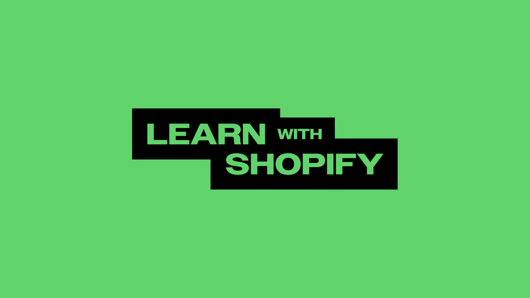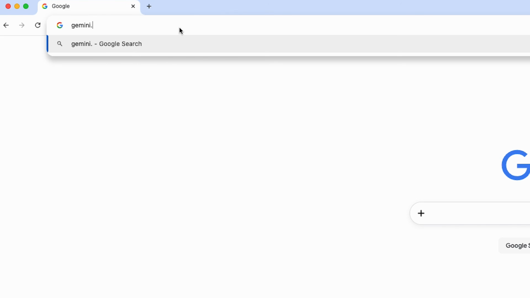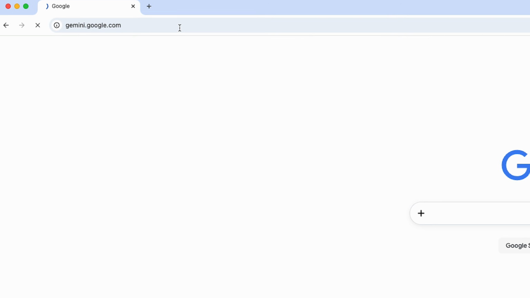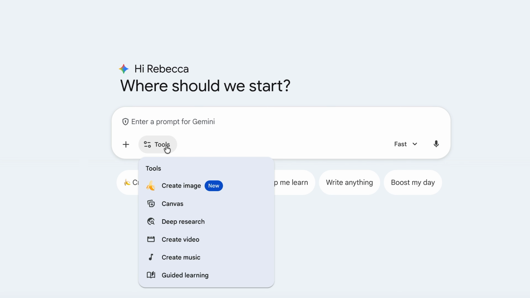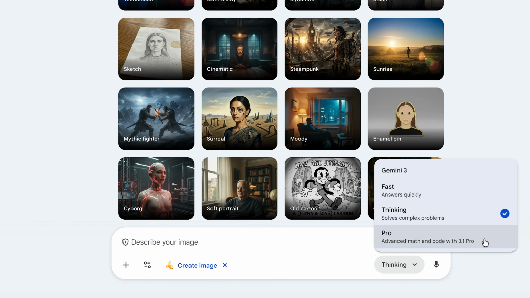Before we dive into the fun stuff, let's cover the basics. Open up the Gemini app or head to gemini.google.com on your browser. Look for the Tools menu and select Create Images. You'll see 3 options here: Fast, Thinking, and Pro. Now, you may be wondering what is the difference. Here are the 5 most important things you need to know.